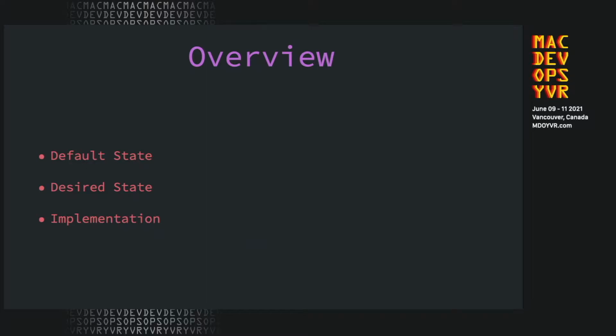So in today's session, what I'm going to be taking you through is how we deploy our enrollment package. And from here on out, I'm going to refer to it as a PreStage package, as that's just what's used in Jamf. And really ensuring how you can give users the smoothest enrollment experience. So we're going to go over three main topics, and that's the default state that you generally have when you enroll devices with automated device enrollment, the desired state of where we actually want to get to and how I'm doing it, and then the implementation, how we got there.